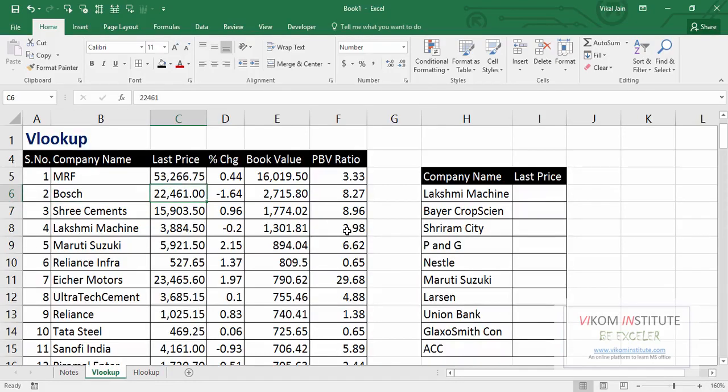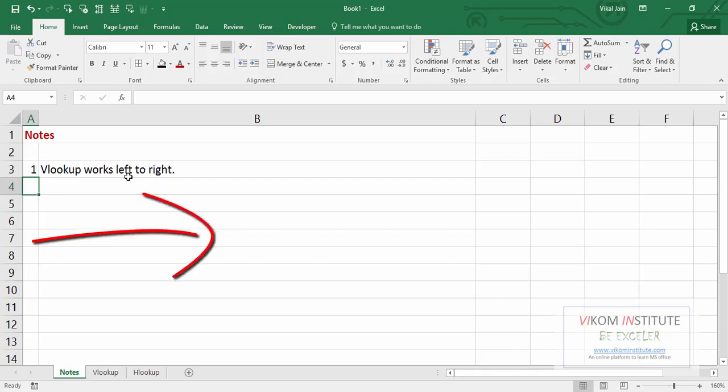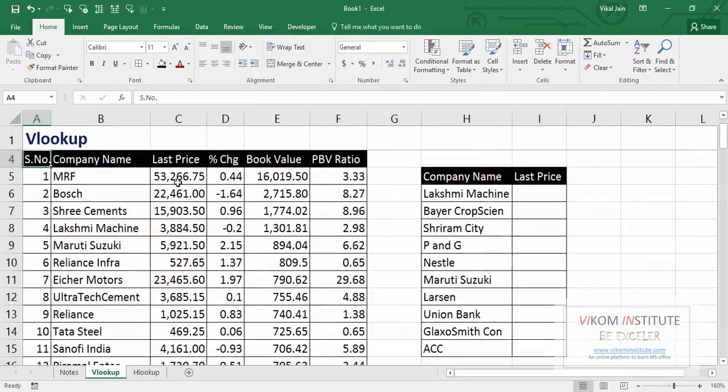Alternative of this is VLOOKUP. The full form of VLOOKUP is vertical lookup. Now here are the notes. Note 1: VLOOKUP works left to right only. Okay, so it means the data which you are looking for always has to be on the right side, otherwise VLOOKUP will not work.